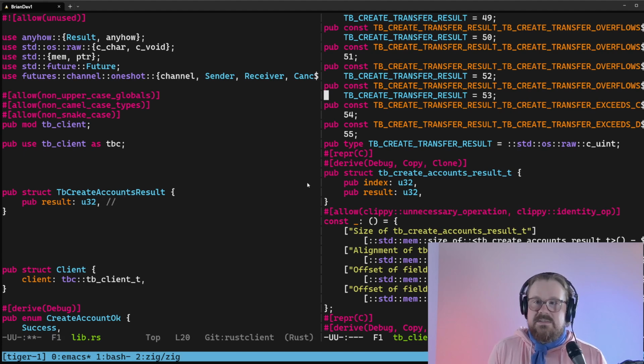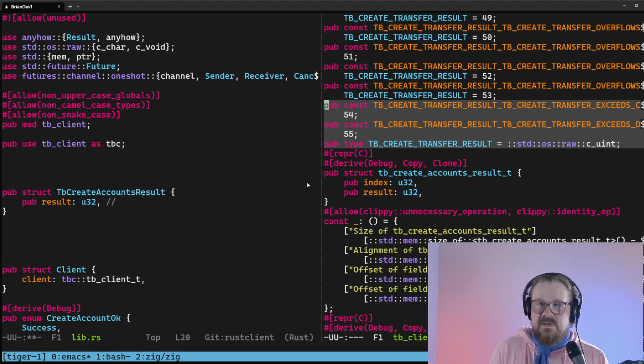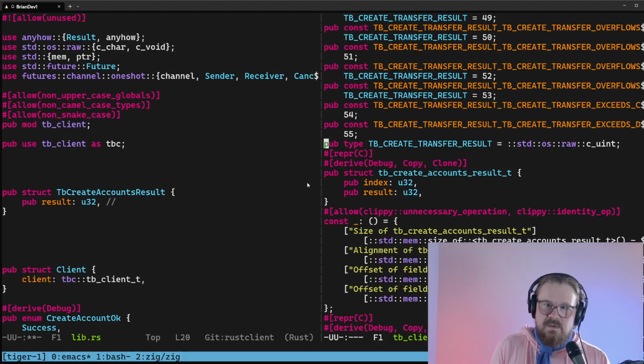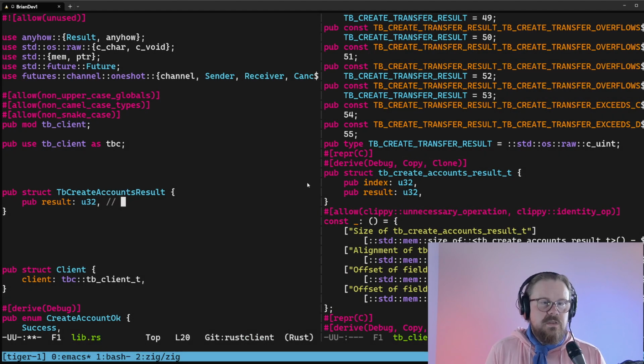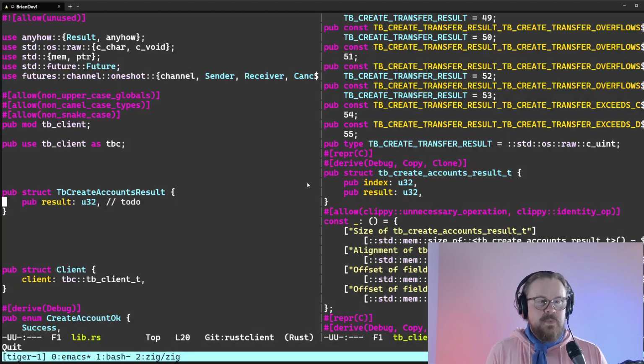And it's probably these, no, it's not this one directly above it because these are create transfer results. But this is almost certainly a C enum that gives error codes related to what happened with the create accounts request. So I'm going to put a to-do here because we're going to have to create an enum for that, which looks like a nice, sensible Rust enum.